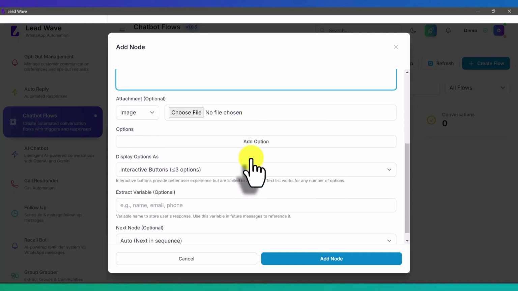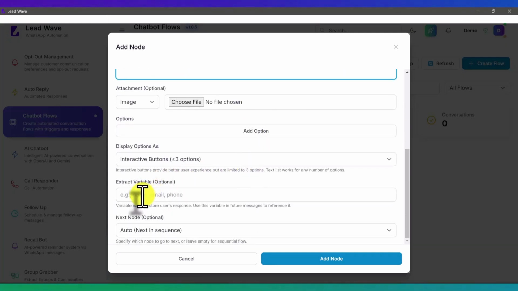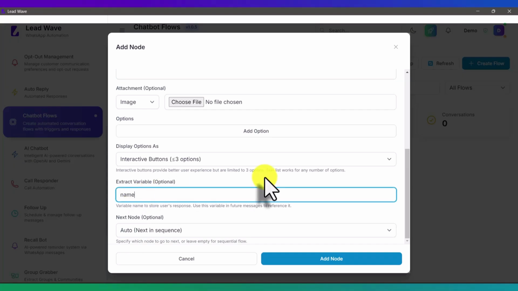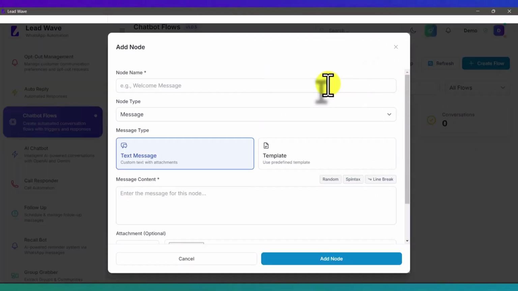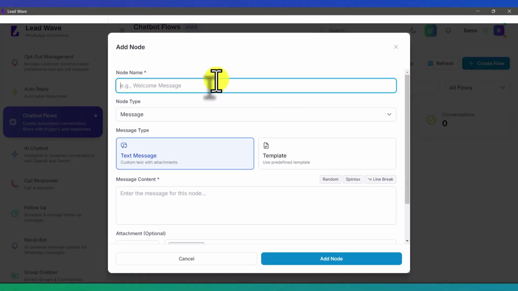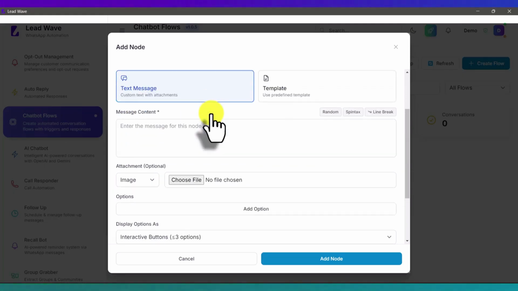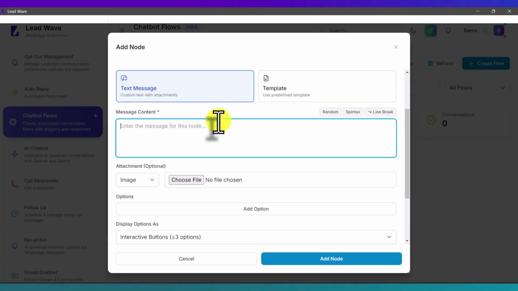I'm going to scroll down, and in the extract variable option, I'll write name. I'm not going to do anything else. I'll simply click on add node. I'll create one more node. This time I will select the node name as per requirement, and the node type as question again. Scroll down. I write the message: Hello, curly bracket name, because we are extracting the variable from the last node.